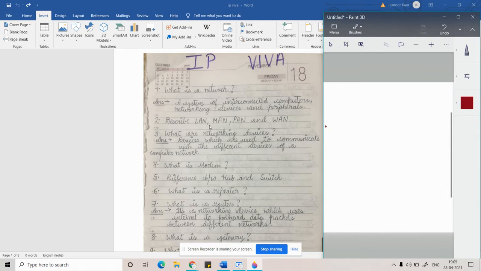Let's move to second question, which is describe LAN, MAN, PAN, and WAN. If you are asked about this question, first you have to elaborate the terms like local area network, metropolitan area network, personal area network, and wide area network, and give a single line defining each one of them. Like LAN is a network at a single place in which printers and your nodes are interconnected with each other, like LAN in a particular building.